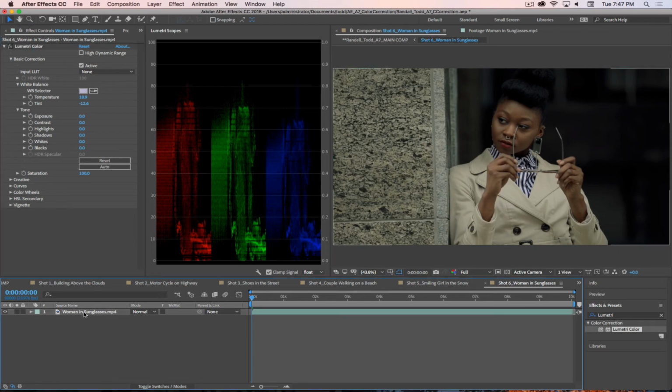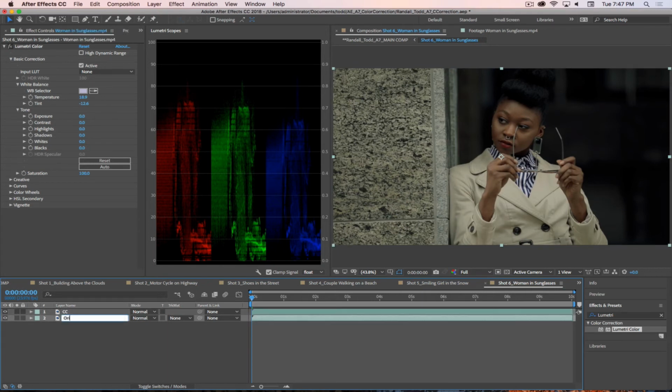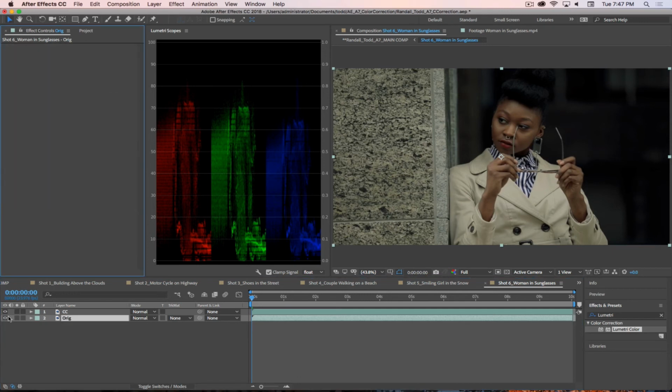Okay, so let's go ahead, and I should have created my duplicate already. I'm going to call this one color correction, and I'm going to go down to the one on the bottom, call it original, and I'm going to pull the Lumetri color off of that so that I can see the difference between my two shots.